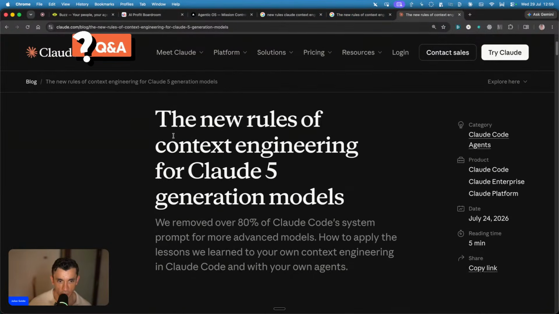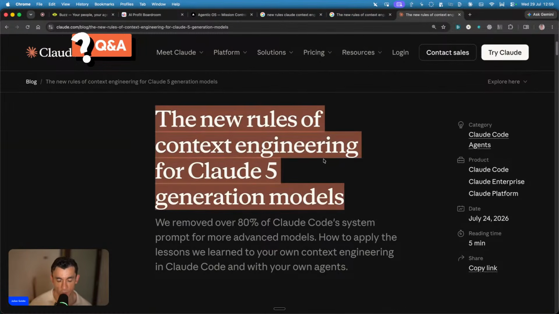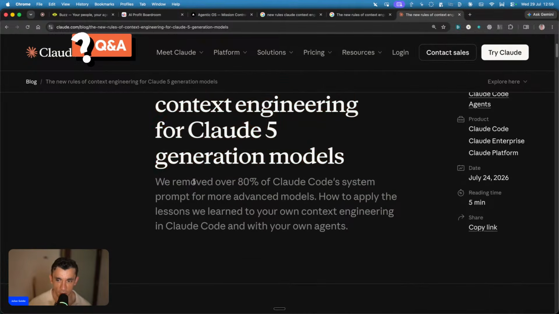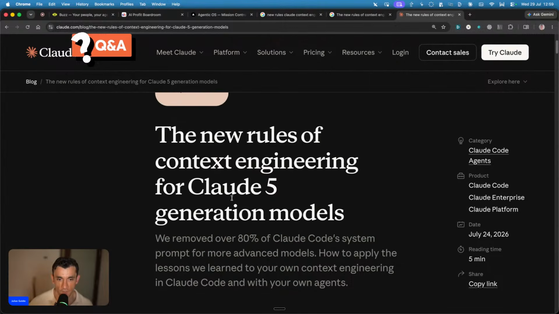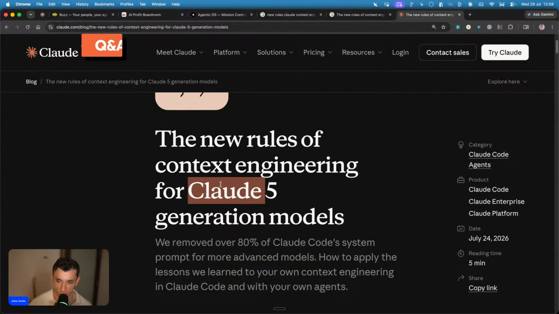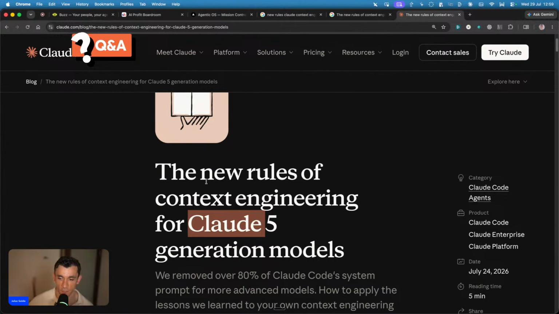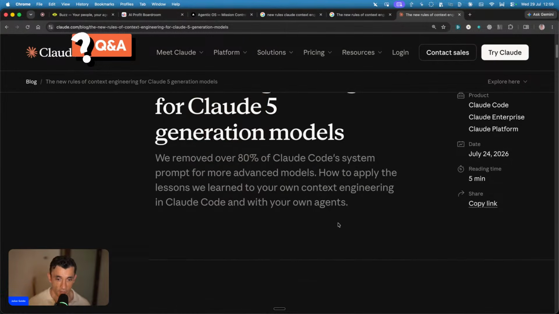So this is the article. And basically, I've talked about the new rules of context engineering for Claude 5. Now, what they actually found was that they removed 80% of Claude Code's system prompt for Claude 5 generation models. What that means essentially is they removed a lot of the fluff and found that they got the same outputs on coding benchmarks.